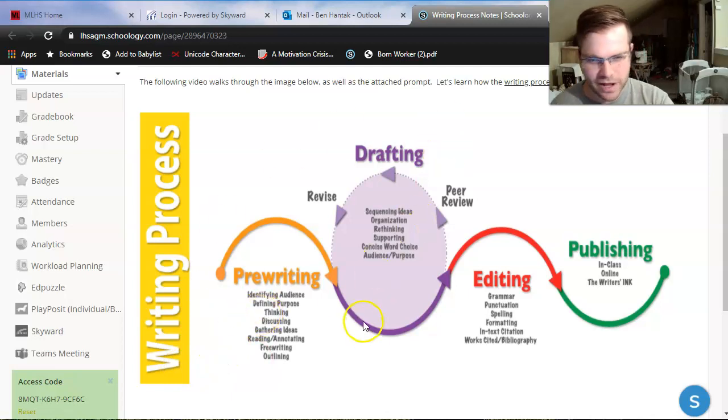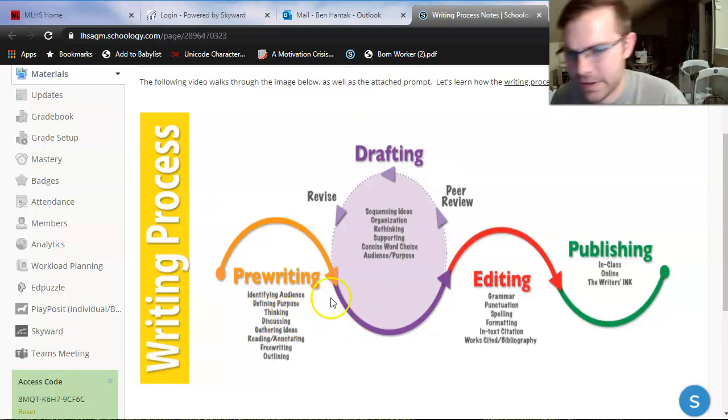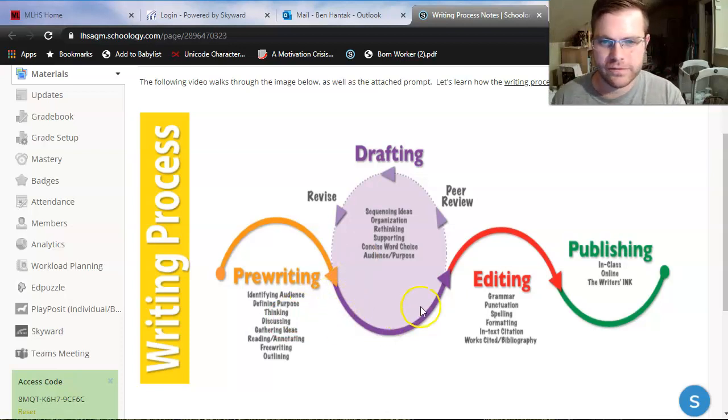The second step is drafting, and what I love, love, love about this graphic is that it shows drafting as a loop. Notice that pre-writing is one step. You pre-write and you're done. Drafting is a loop that you might go through multiple times.